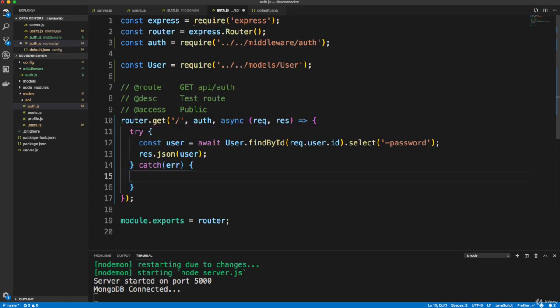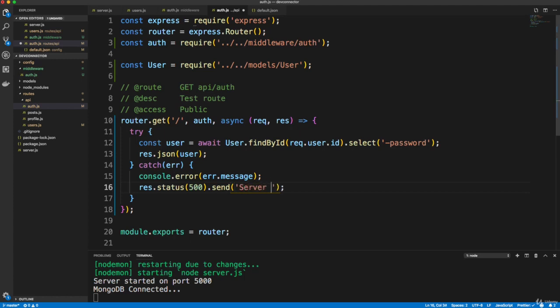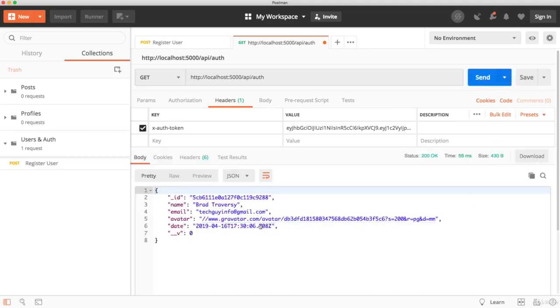All right, and if something goes wrong here, let's just do our console.error(err.message), and then res.status(500).send('Server error'). All right, so that should do it. Let's save it. So now if I go back and I have my token and I send, I get back all my user data.